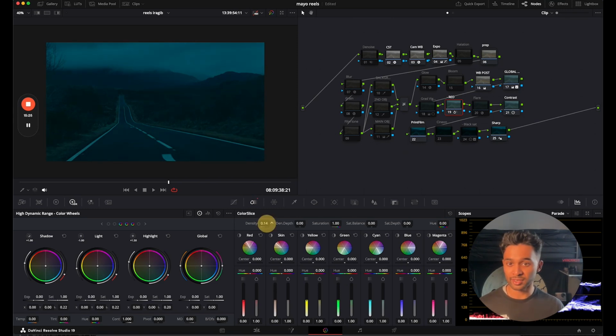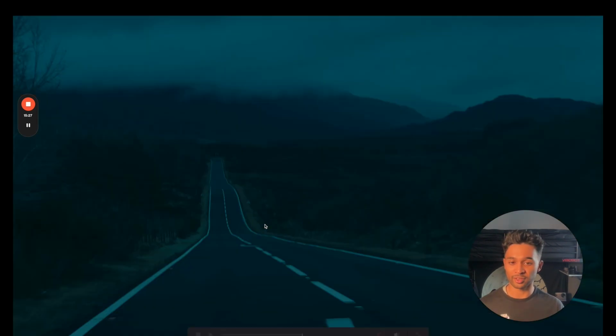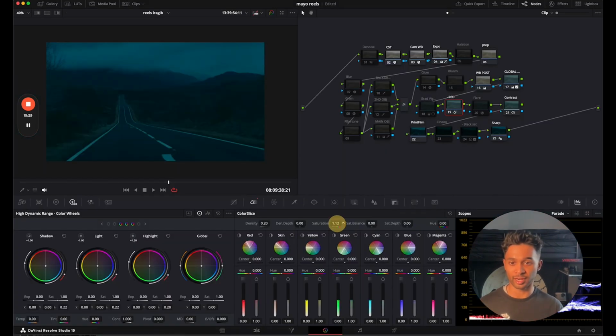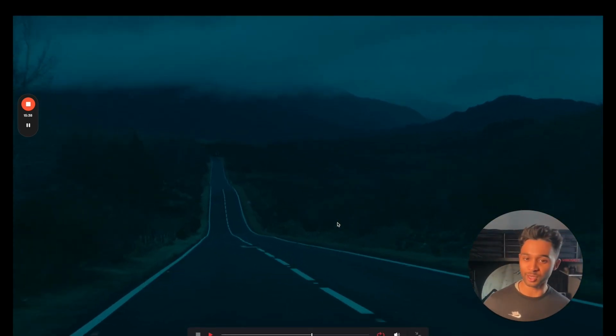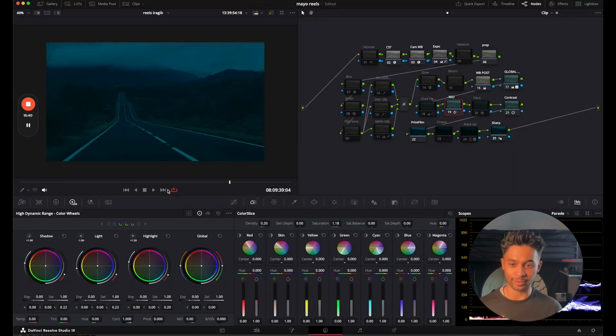Go over to my density and just increase the density, and it'll fill in the rest of the image pretty nicely. If you want to add a bit more blue, increase the saturation. If it's then too strong, just bring it back ever so slightly. And then you have this nice blue hour wintry type of look. So that one was pretty simple and easy.